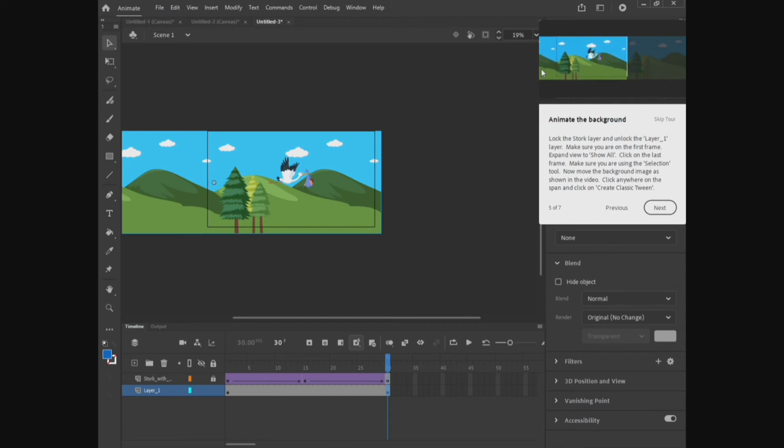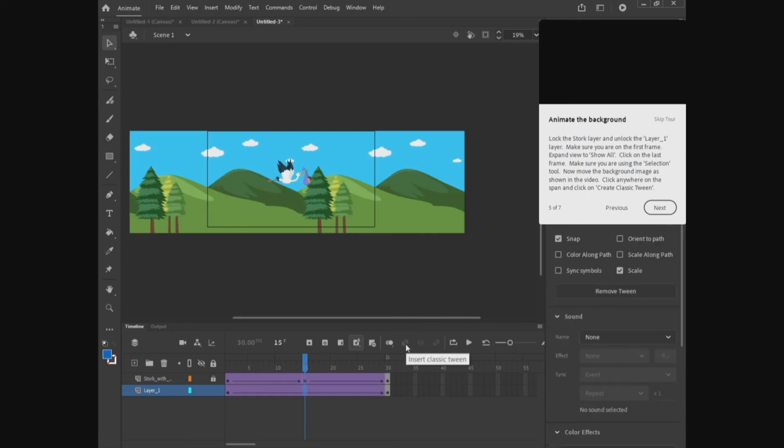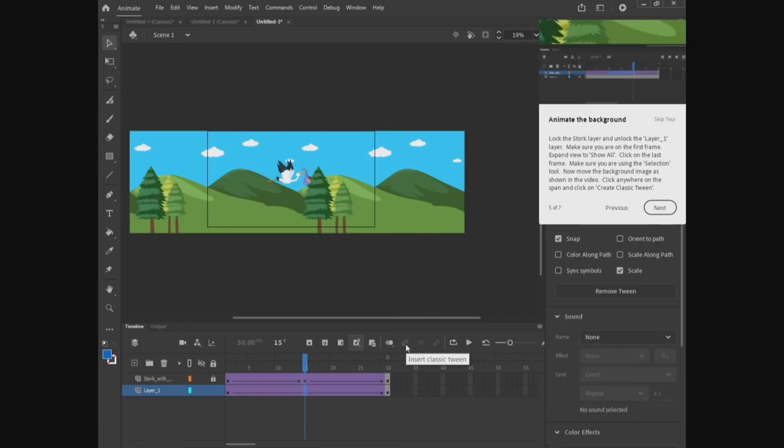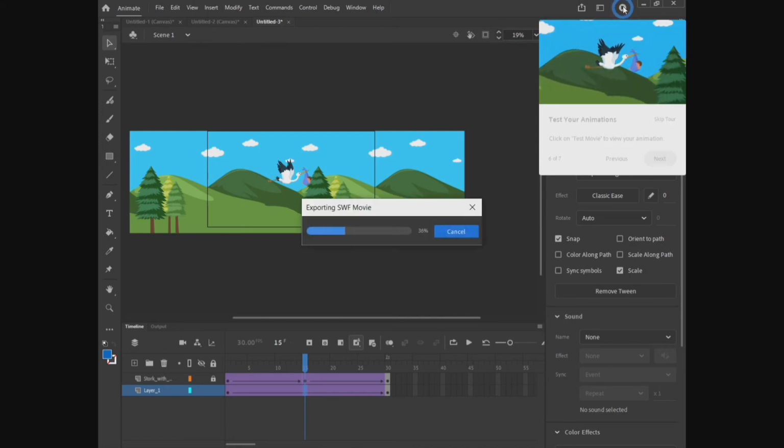Now this is the bit that I need to pay attention to. Moving down to the grey bit and doing the double box one. It might have worked. Okay, next. Test your animation. Click on the test movie to view your animation.